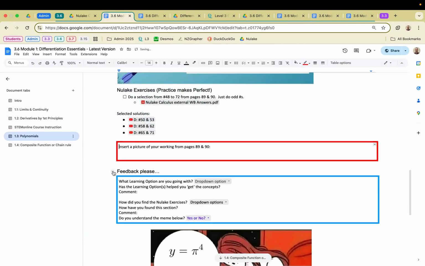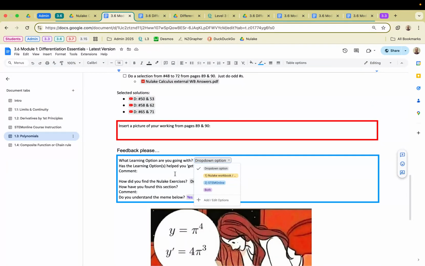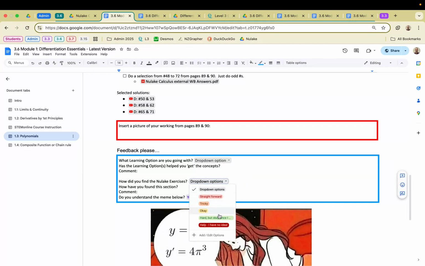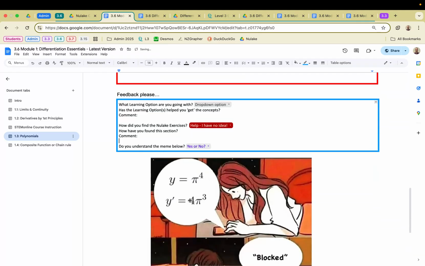Okay, then you've got feedback. This is a recommendation, please. Pull down the menus here. Here's a bit more detail. For example, how are you finding the New Lake exercises? Okay. Or if I see this, you're sending a signal. And if you're putting this one, help with no idea, possibly in a comment section here, could you give me an idea why, what aspects? Okay.